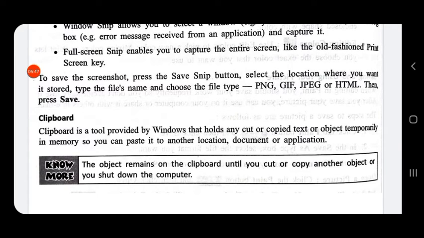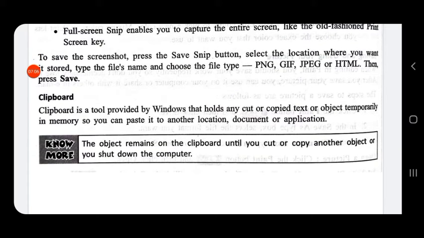There is a tool called Clipboard. Clipboard is a tool provided by Windows that holds any cut or copied text or object temporarily in memory. Whenever we copy or cut an item, that item is stored inside the clipboard, and until we paste that item, this clipboard retains it in memory. The object remains on the clipboard until you cut or copy another object or you shut down the computer.